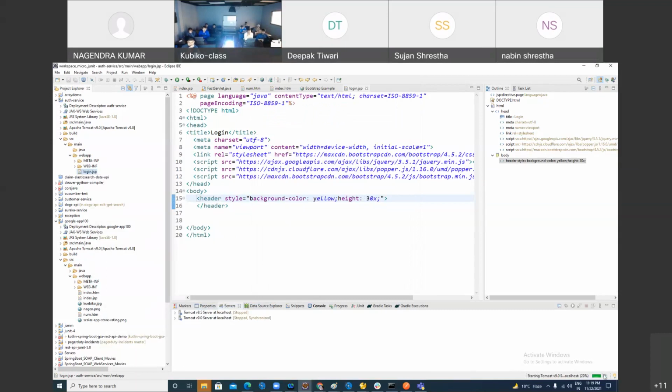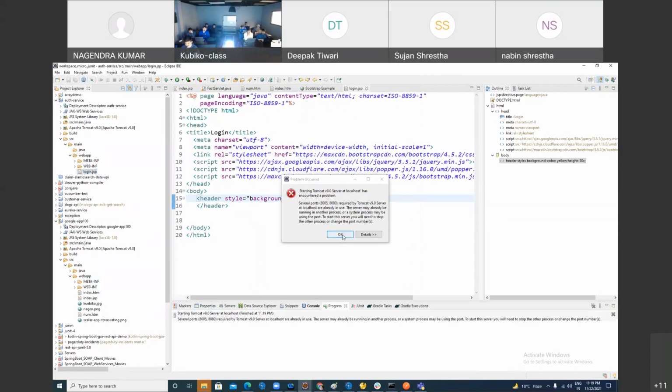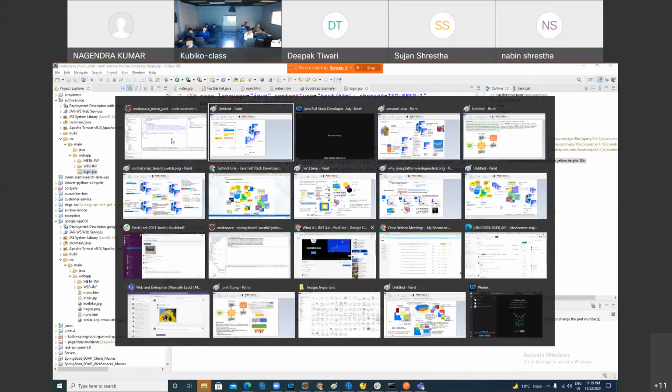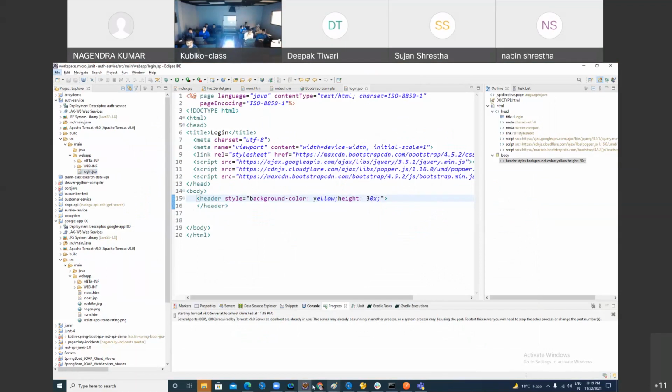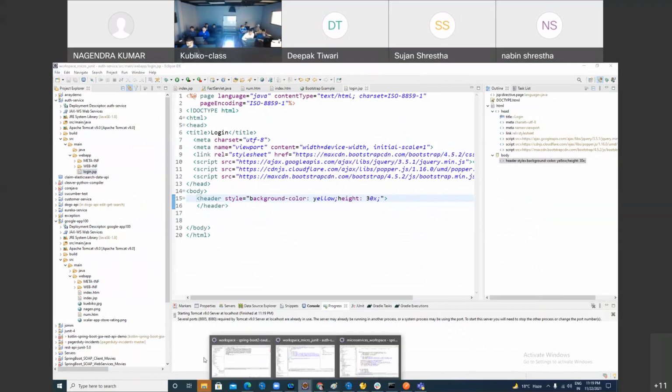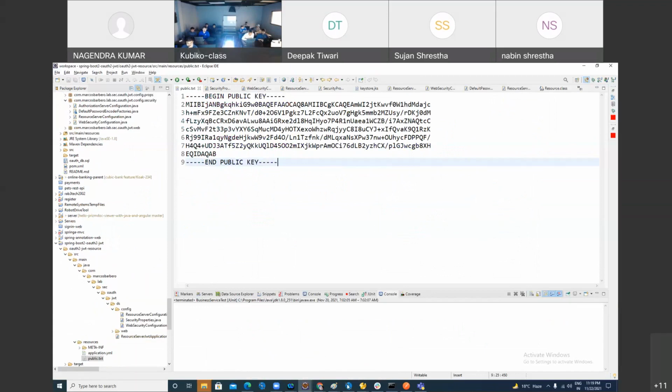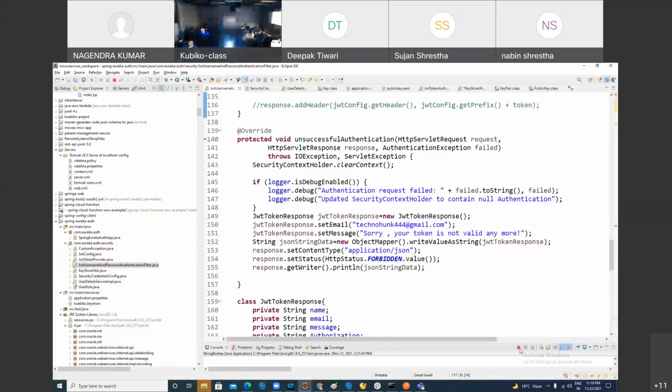But Mac people, be careful. For you, it may say my port number is already in use. Why? Because I'm running multiple Eclipse instances over here. That's why. Let me stop it if it is running somewhere. The more problems come, the more you will learn.